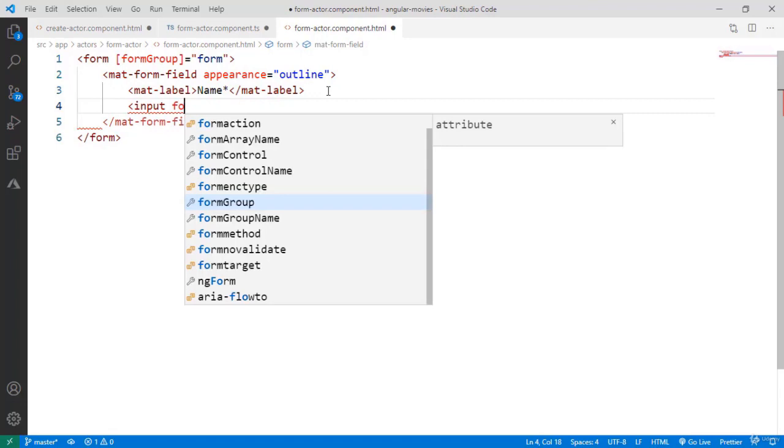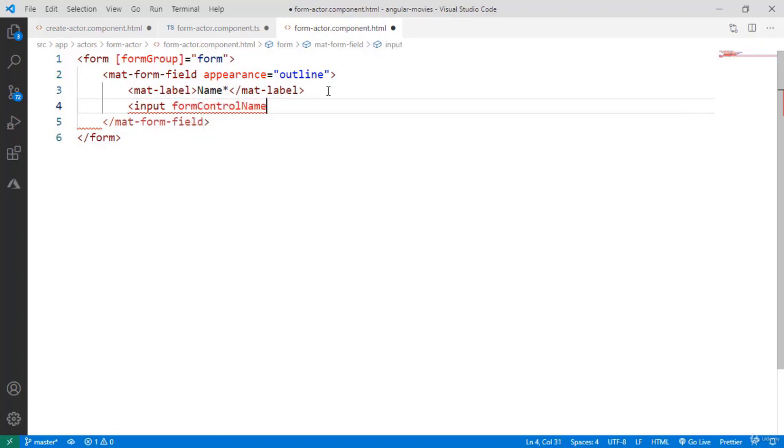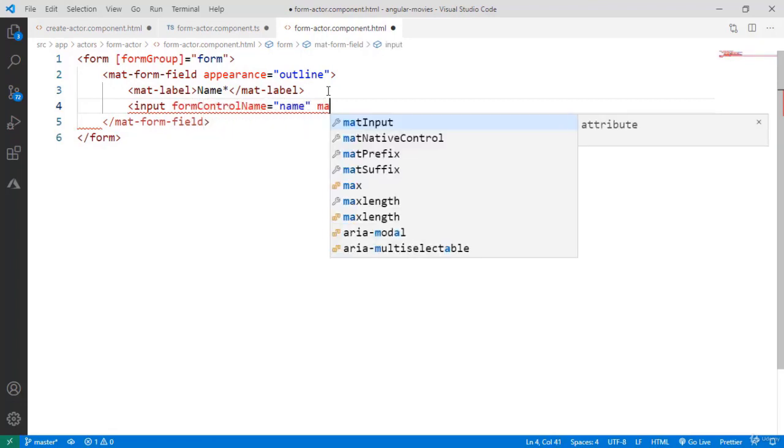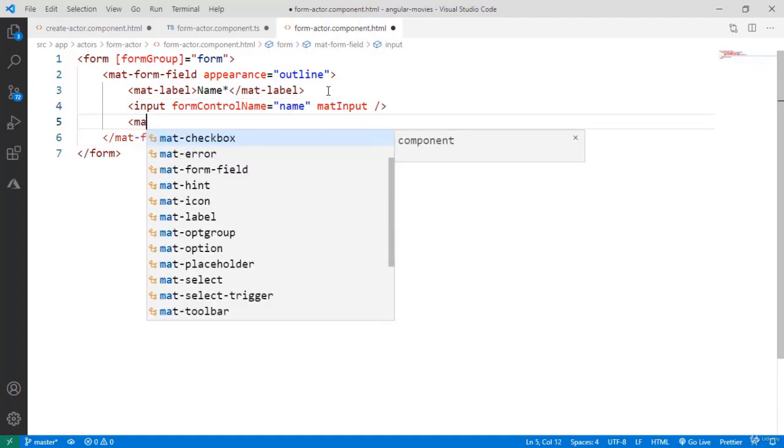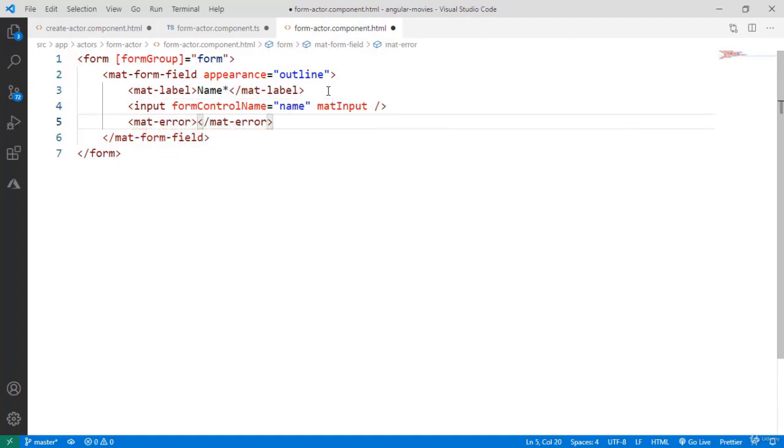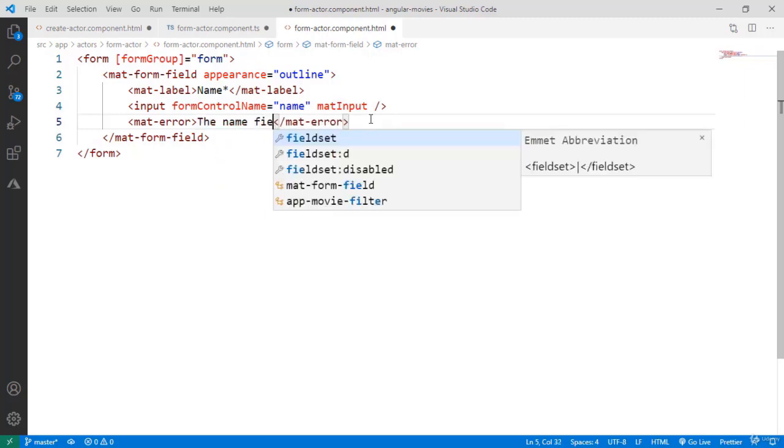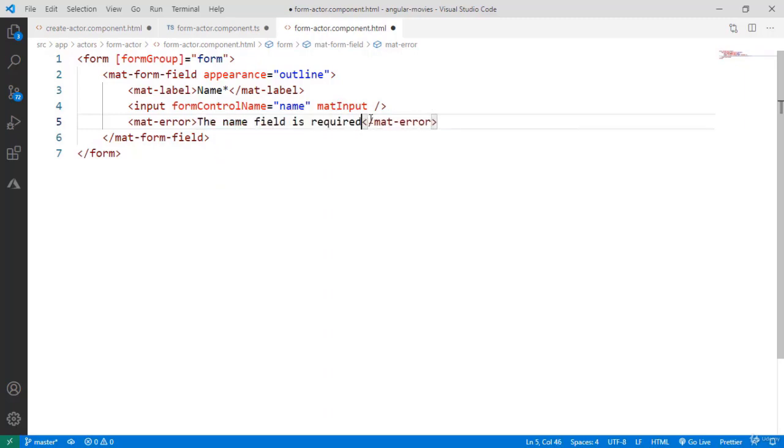and let's say input formControlName, matInput, and mat-error. We're just going to put the error here because there is only going to be one validation error for this control. So let me say the name field is required.